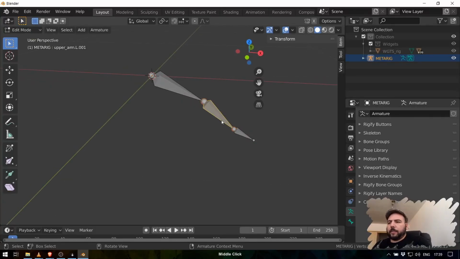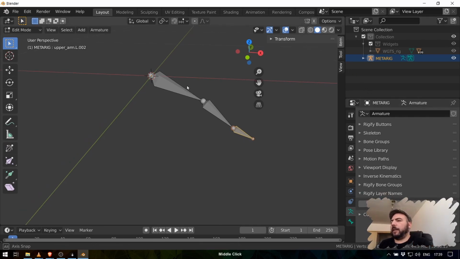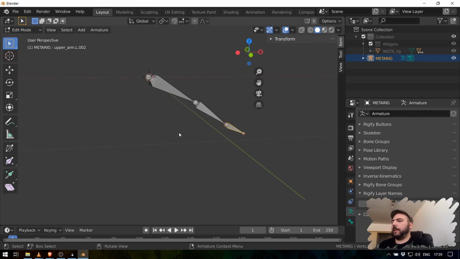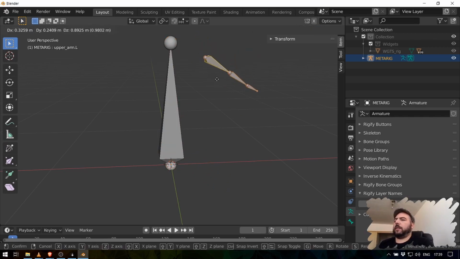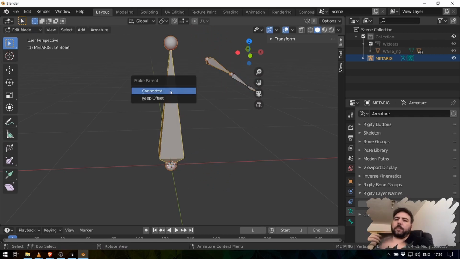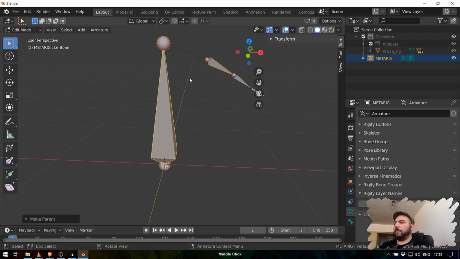Now that we know this, it will allow us to understand how a rig is built very quickly, very easily, and also be able to customize it. You have to keep in consideration that, for instance, in this rig, I got this Metarig here. I'm just going to add some other bone. Just going to call this Le Bone. I'm just going to make it a child of that one. Control P, parent-child relationship. And we want to keep offset because we want to stay where they are. That makes that little pointed line so we know that it's a parent-child relationship.